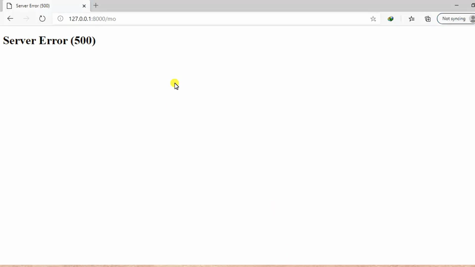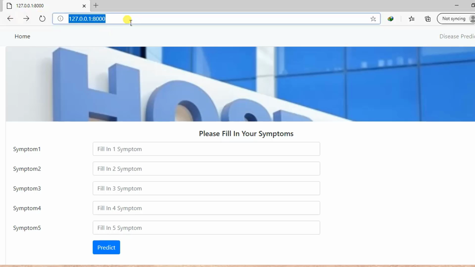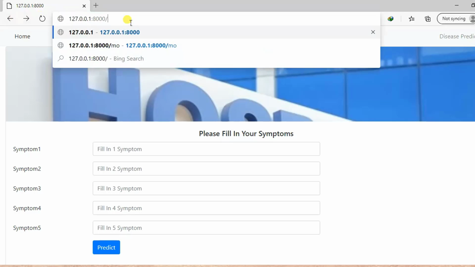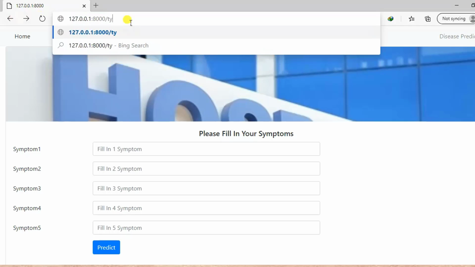So let me try one more. Yes, you can see we get a response that a requesting page is not found. So this is how we can actually create a custom 404 page in Django.